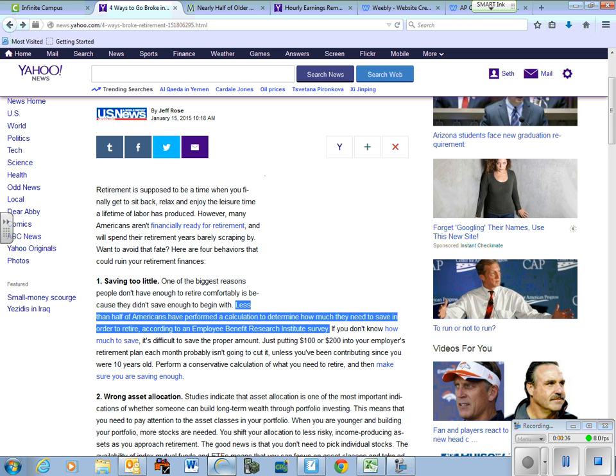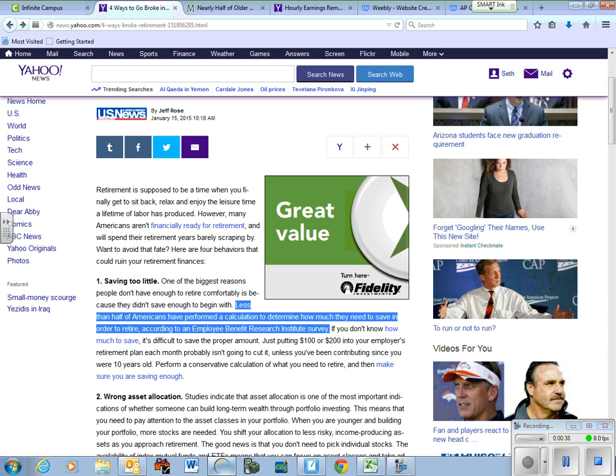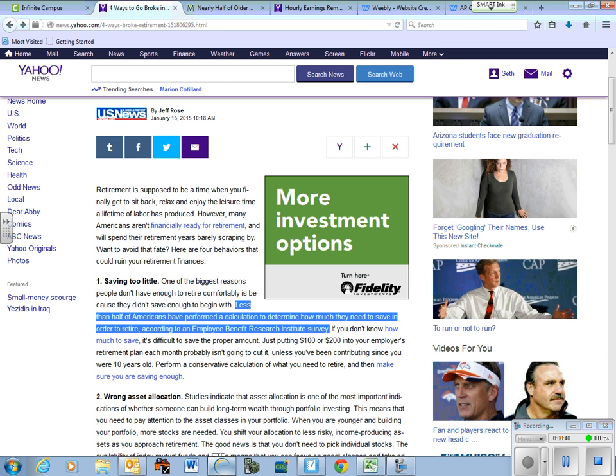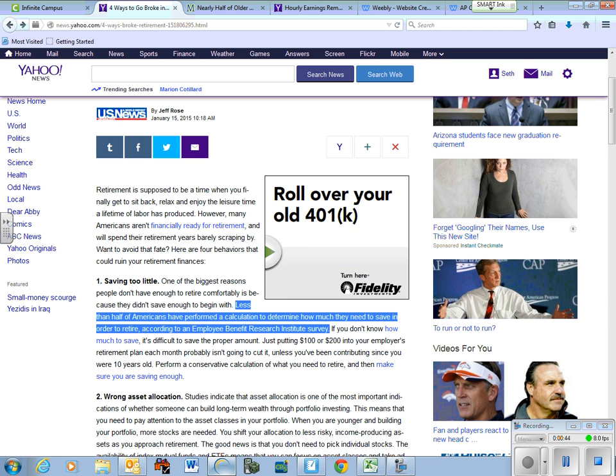Less than half of Americans have performed a calculation to determine how much they need to save in order to retire. How do they know that? Well, they asked some, and they got some amount less than 50% of people who said, yeah, I've done that. A statistic. Do they really know that? I'm not saying they're liars. I'm just saying they didn't ask me, so how do they know exactly what that number is?